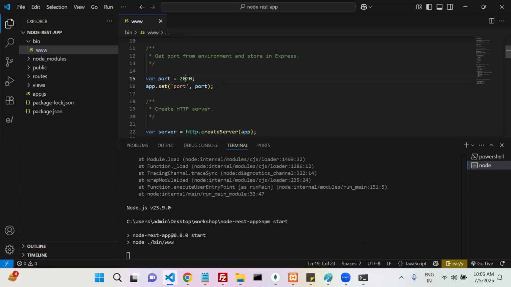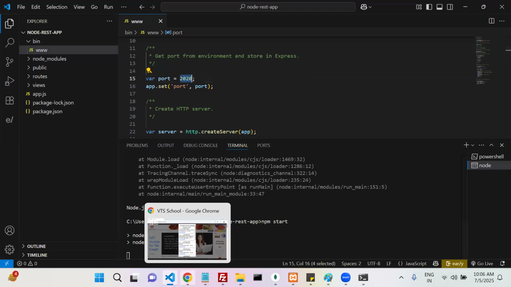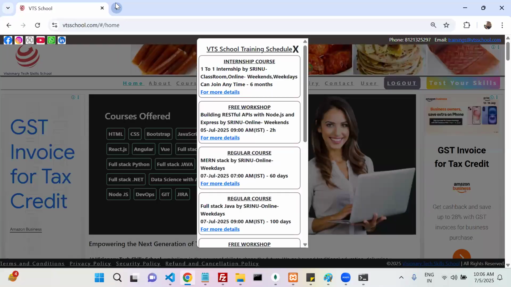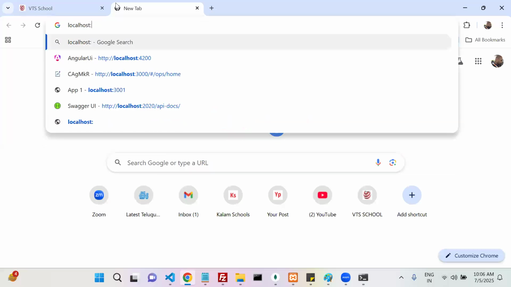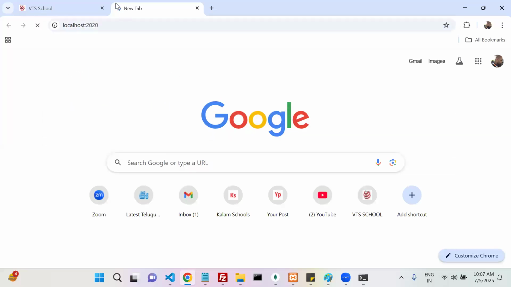On which port number is it running on my local machine? 2020 is the port number, or not? If you want to check, you can go to your browser. Just type localhost 2020, the port number. Now if you run it, you have to see Express here, if it is running as expected. Now see, welcome to Express. Understood? My application is running, or not?